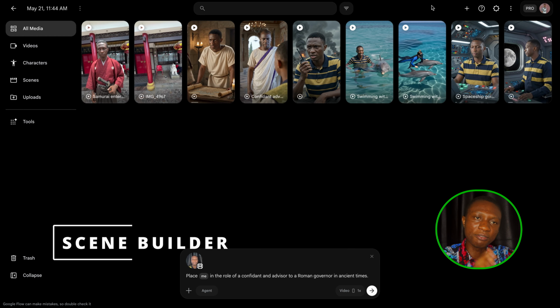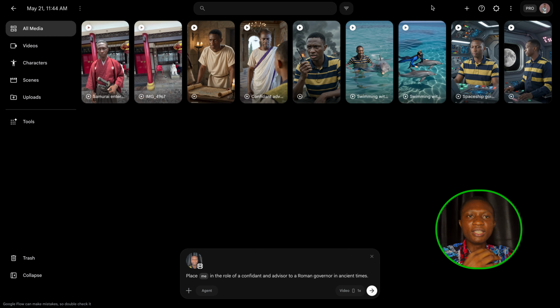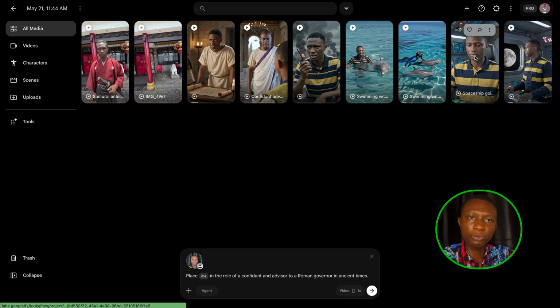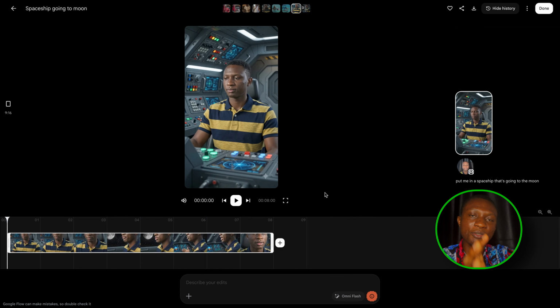Another thing that has changed in Veo is the scene builder. The scene builder used to be around here, and you could just switch to it. However, now, once you click on a video, it opens up the scene builder for you. So let me go ahead and click on this one. This is how the scene builder now looks. It wasn't like this before. It was a little bit different.